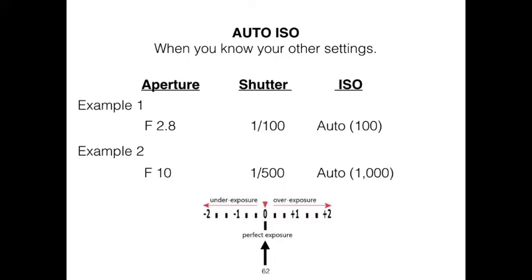In example 1, you have a large aperture and slow shutter speed, thus allowing a lot of light to enter the camera. As a result, the ISO has set itself at 100 to provide an even exposure. In example 2, you have a small aperture and a fast shutter speed. The ISO has increased to 1000 in order to provide an even exposure.